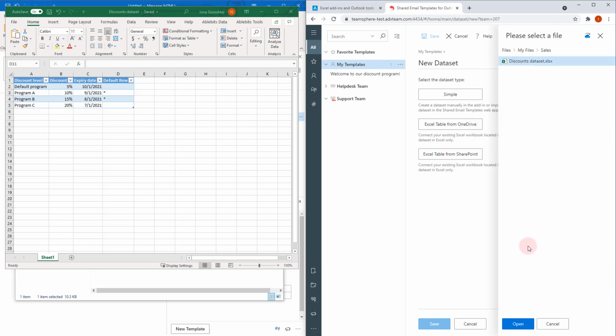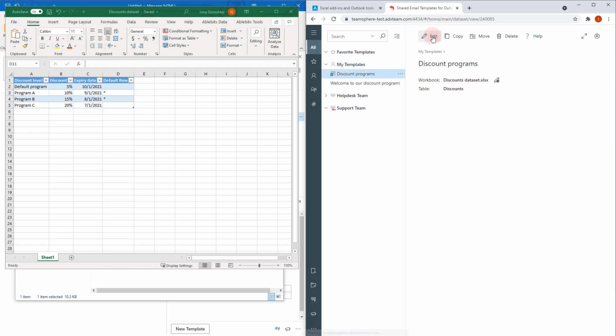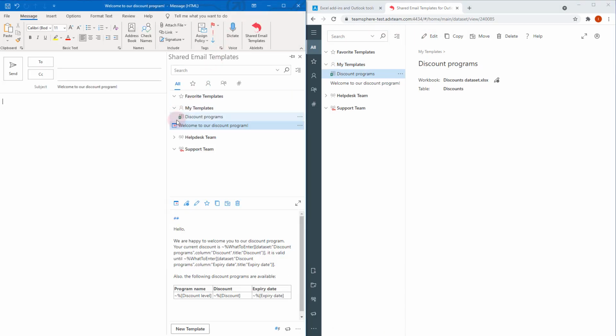The app shows me the list of all tables the book contains. For now there is only one, but there could be more, and I pick the table. Here I can open my workbook or select another one. I give my dataset a name and click Save. In the list, the connected Excel dataset is marked with the small Excel icon.